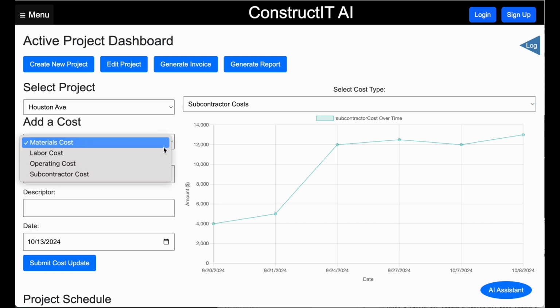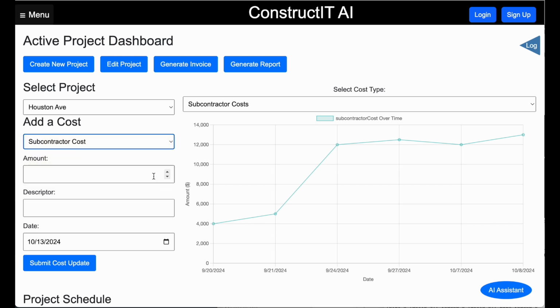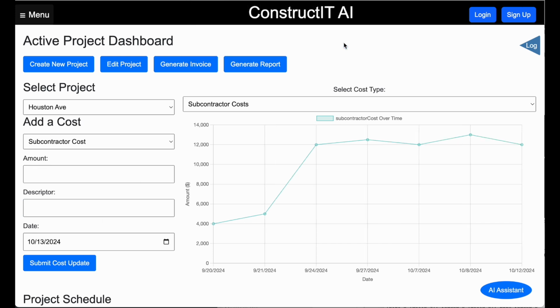This is how you add a cost over here. You can choose from the cost drop down selector which kind of cost you want. You type in the amount. Type in 12,000 for cabinets. The cost was added, and you can see it's added to the chart. 12,000 for cabinets.